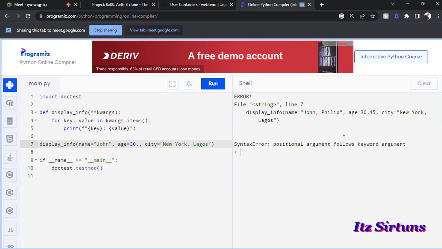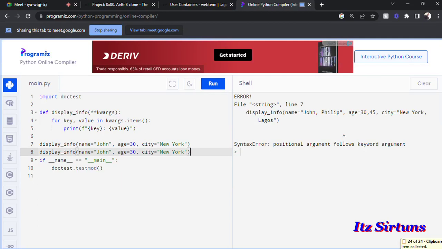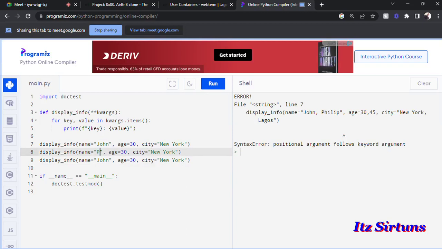So what it means is I can put these ones on a new line. Let me do this for line 8. I copy this, I put it here, then let's put one more. Let's change this to Philip, let's change this to 20 years, let's change this to Lagos, then let's change this to Ayo, let's say 15.